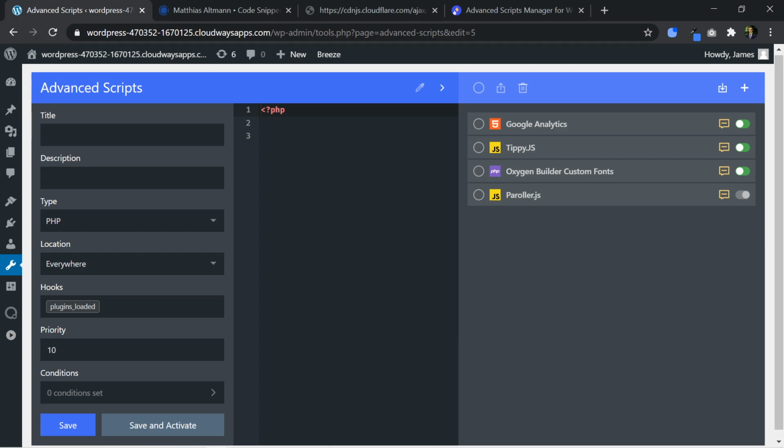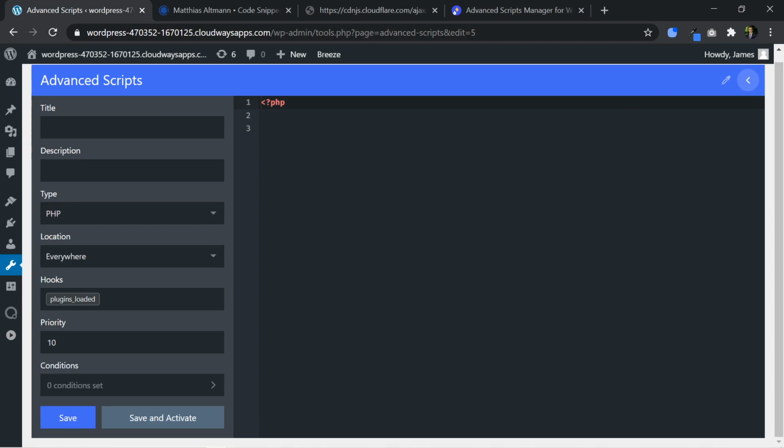Once you open it initially, you'll get this interface here, and it's prompting you to add a script. So to do that, you would title it, set a description, set the type of script, set where this script will show up.